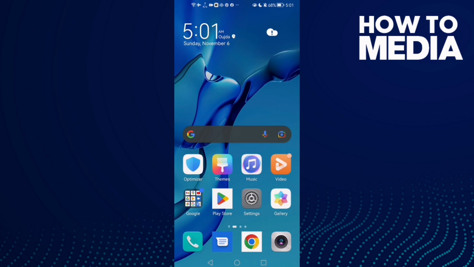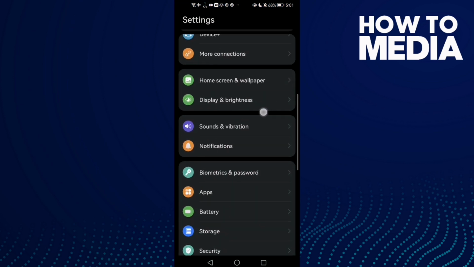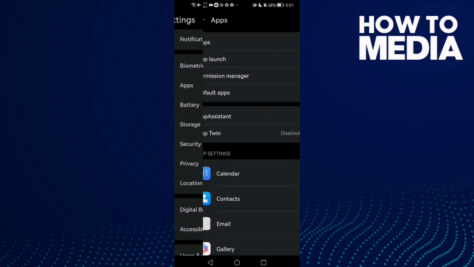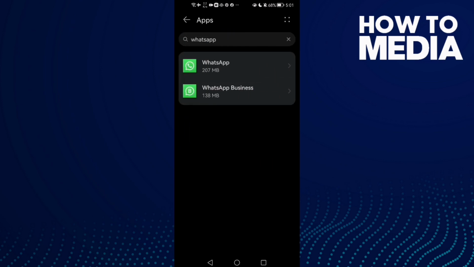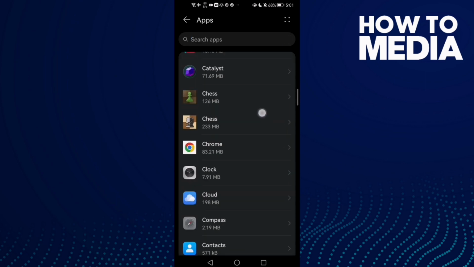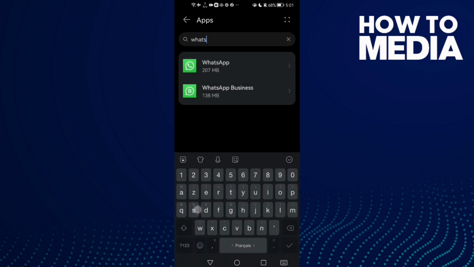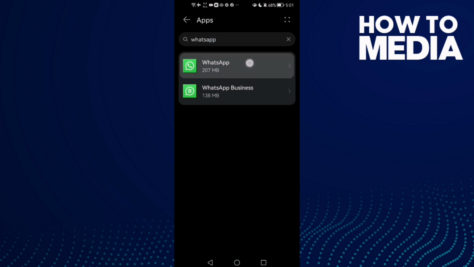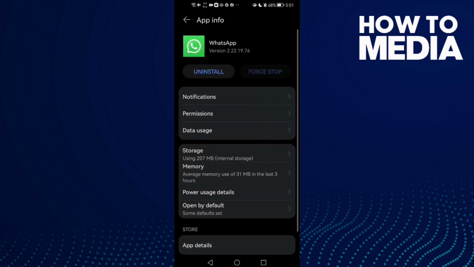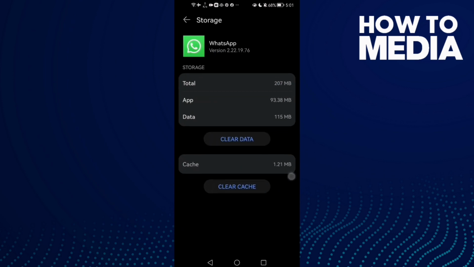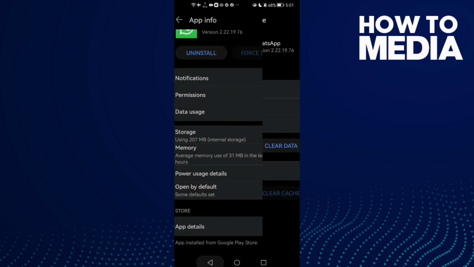First go to settings and then just scroll down until you find apps. Now click apps again and here you will find all your installed apps, and then just type here WhatsApp and now click WhatsApp, and here click storage, clear cache, and then go back.